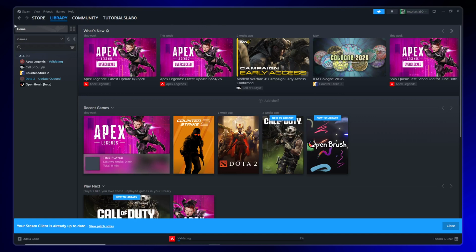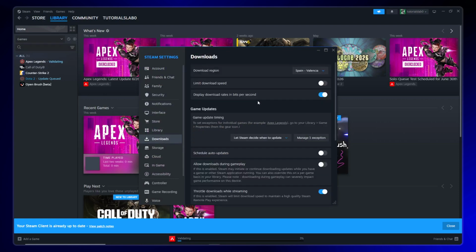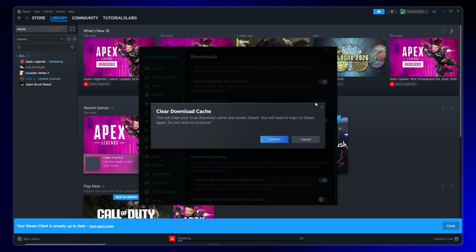In the upper left corner, click on Steam again, and this time select Settings from the drop-down menu. In the left panel of the Settings window, click on Downloads to access download-related options. Scroll down until you find Clear Download Cache, and right beside it, click the Clear Cache button. A confirmation prompt will appear, so go ahead and click Confirm. Clearing the download cache can often resolve issues related to corrupted temporary files that Steam uses during downloads and updates.